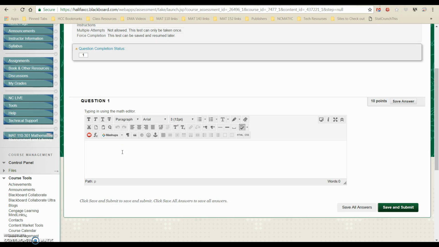I wanted to give you this short video tutorial of how to use the math editor included in Blackboard. Here's a test question that has provided me with a place to type in an answer. This is usually an essay or a longer response question. This button right here launches the math editor.